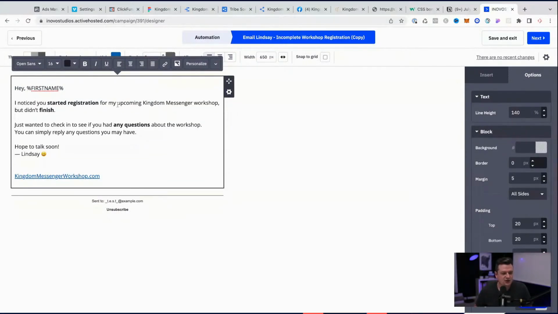It just works well. I noticed you started registering for, I'll say, our upcoming Kingdom Messenger challenge, but didn't complete your registration. So see why we don't want to confuse people if they did somehow purchase it or something happened. I want to make sure, oh, we have to make sure they didn't actually buy this thing yet. So let's go. We'll go there.